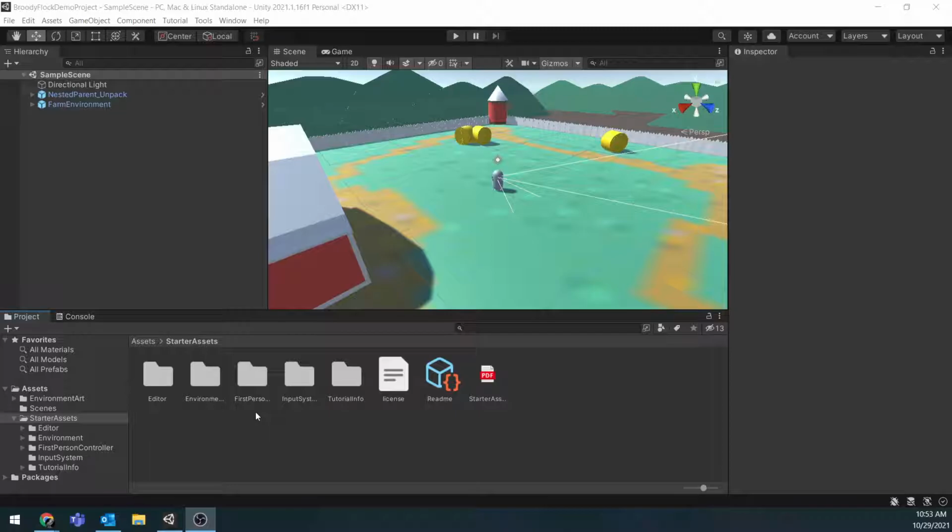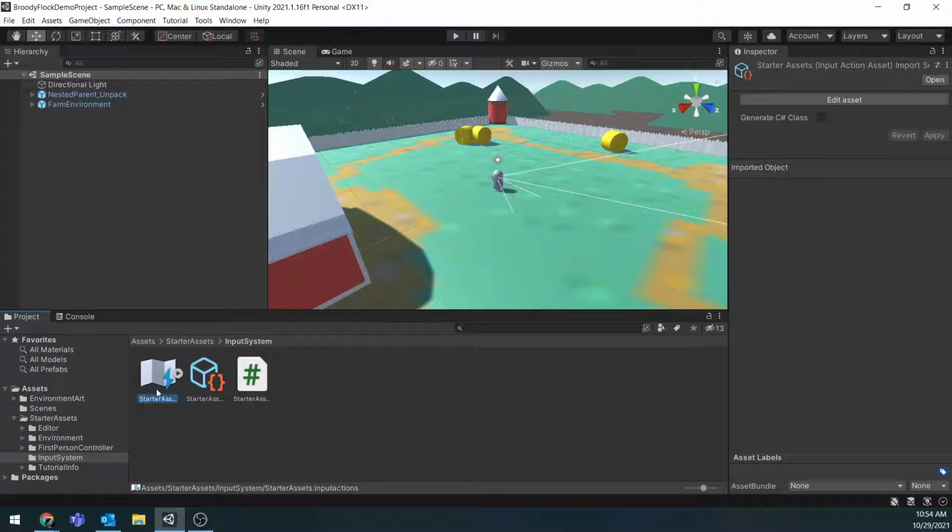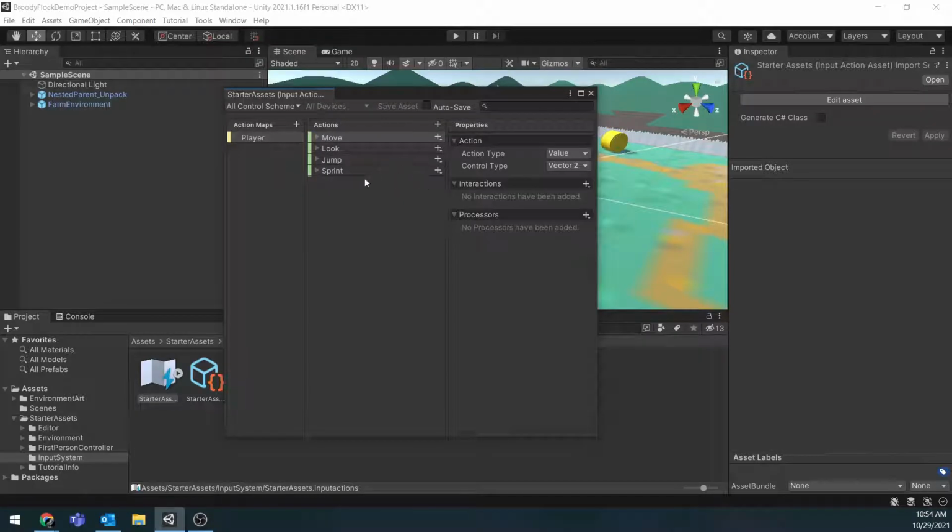And if you did do the same thing as the previous video, that input system should be underneath the input system folder, starter assets input system. And what we're looking for is this starter asset input action set or input action asset. And if I double click this, I should get a pop-up that's going to allow me to add extra actions.